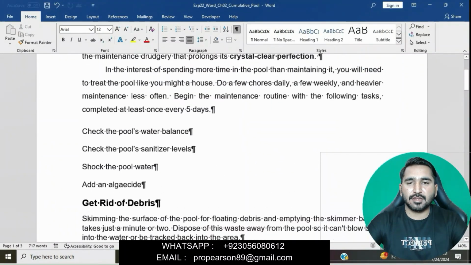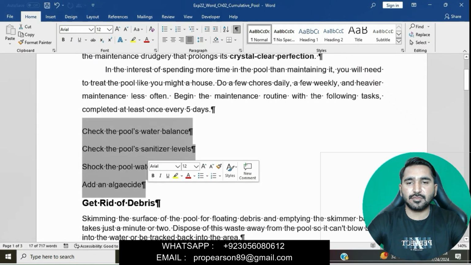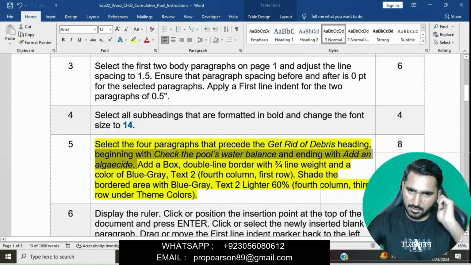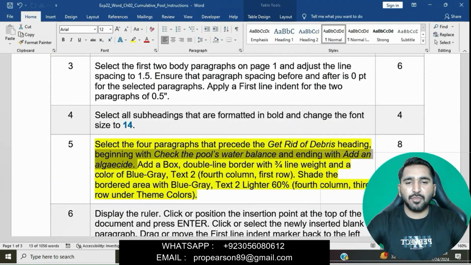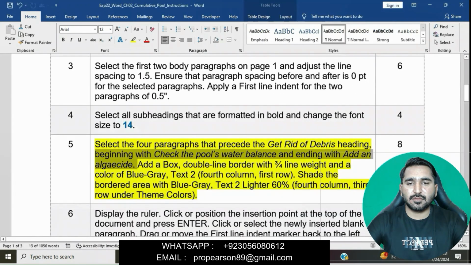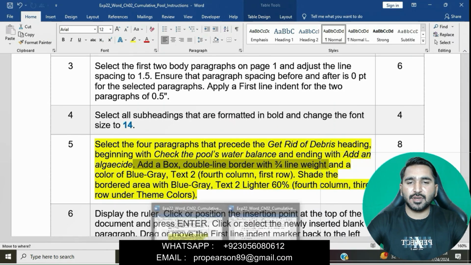Okay, we will select this, check the pool water balance and then add an algicide. Okay, now add a box double line border with 3/4 line weight and color of blue gray text 2.